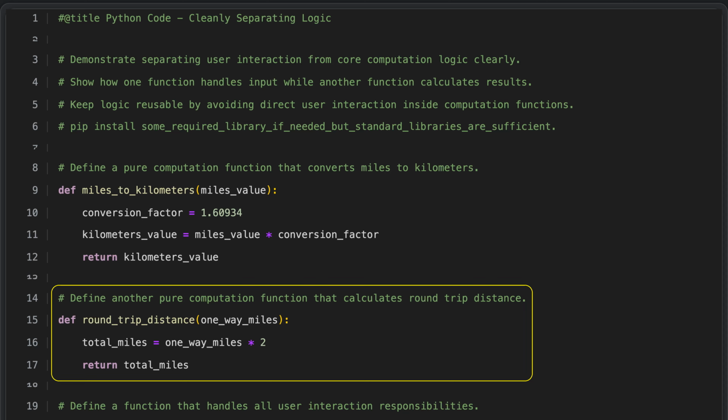This function computes the total distance of a round trip by taking the one-way distance in miles as its input. It doubles that value to account for both the outgoing and return journeys, and stores the result as the total miles traveled. The function then returns this total distance, providing a simple way to calculate round-trip mileage without causing any side effects or requiring user interaction.